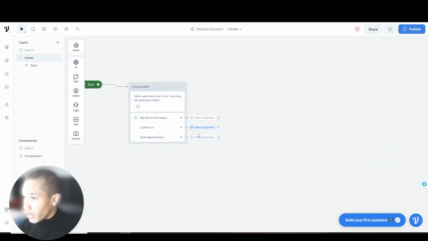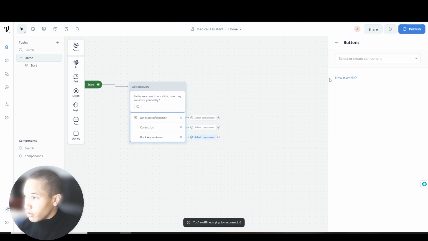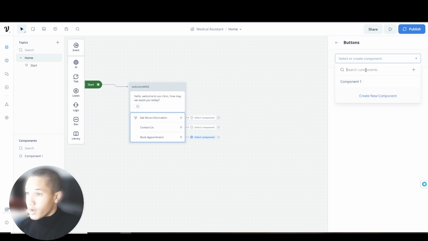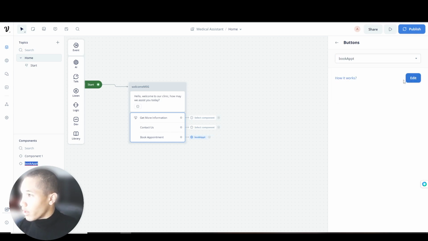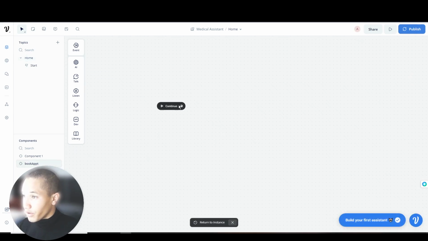So we're gonna go ahead and go to our first one here. Select component. We're gonna go ahead and create a component, and we're gonna name this component book appointment. It's gonna be our book appointment, and then we're gonna get an edit right here, and we're gonna just go ahead and add text, and we would be like, what would be the first node?